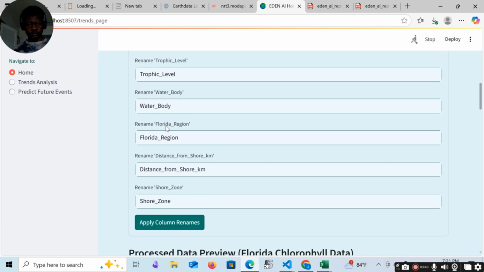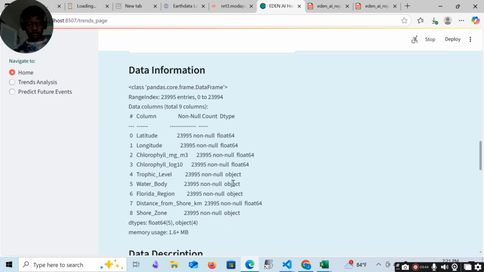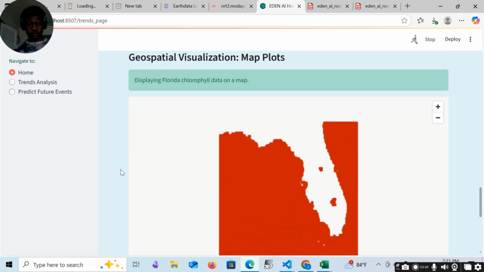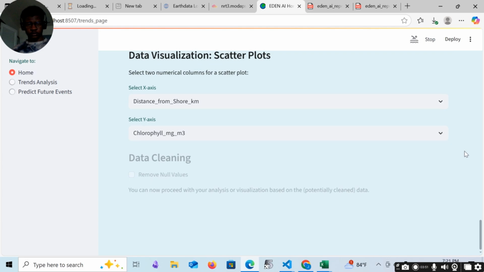We can change the names for all the features. It's data display, data information. Everything's just there for us. And again, the map. Oh my gosh, I love the map part. And I can also clean the data. My computer's a little slow right now.